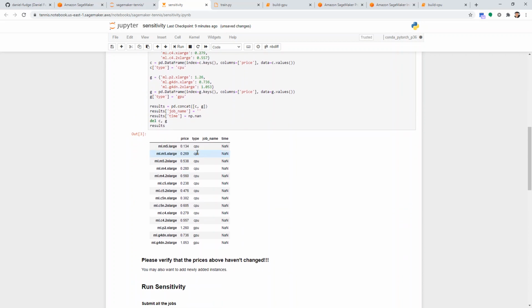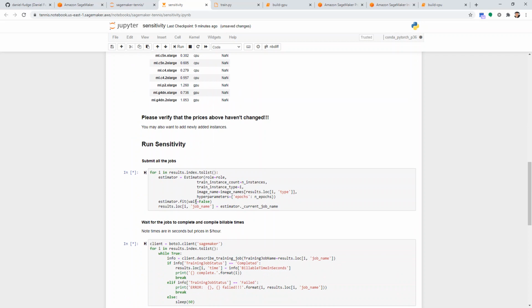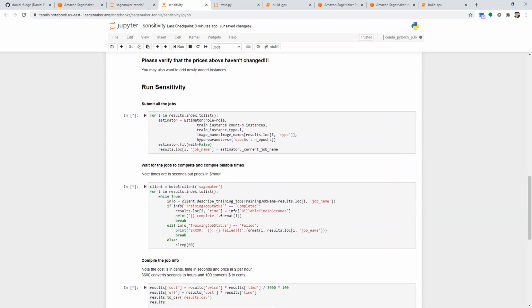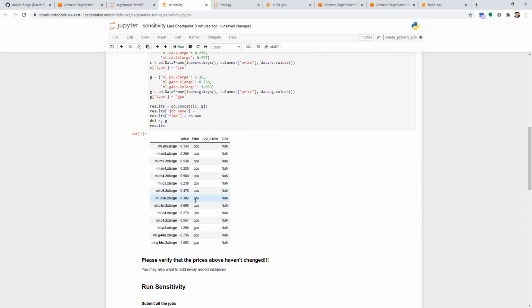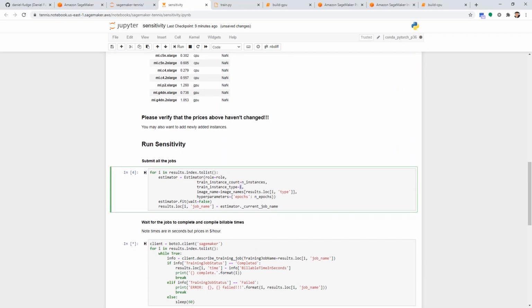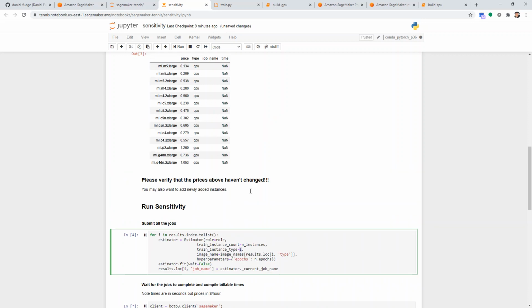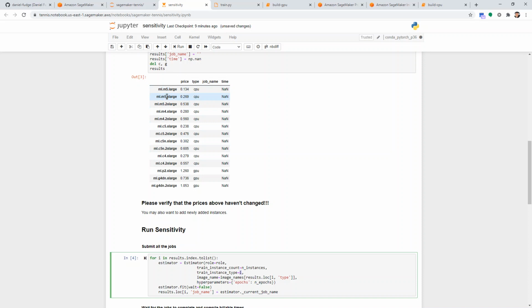So it just builds this up into a pandas data frame where we have all the prices, the type, and then the job name and time is, of course, going to get populated as we go down here. And we submit all the jobs. So here it's going in, and it's just got a loop. It's going through all of those where it's creating an instance of that estimator. And then it's just saying the instance type, which again comes from here, right? I'm sorry, the instance type here is the index, which that didn't make much sense. So this is literally the instance type, the name here.